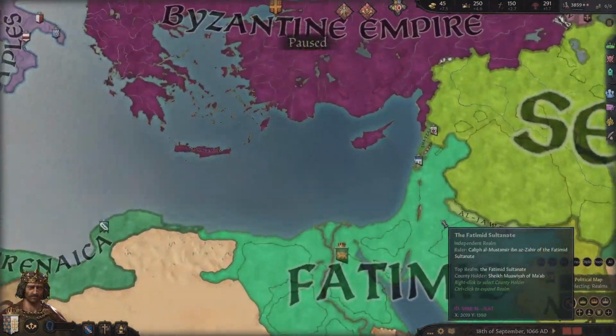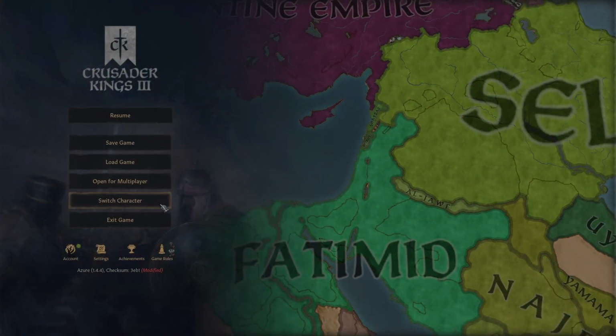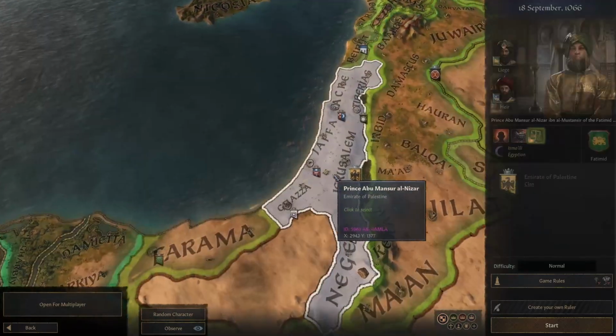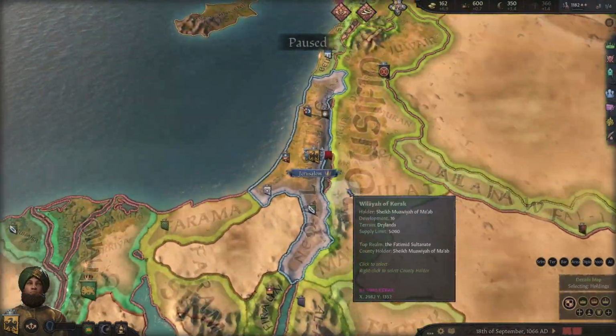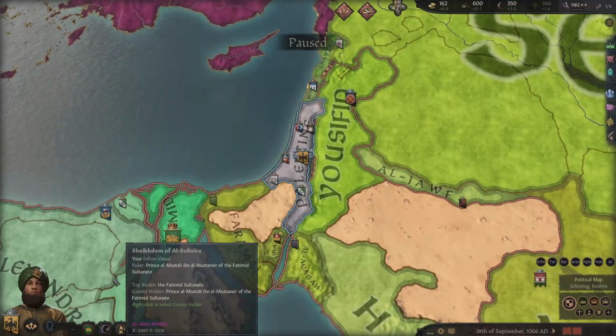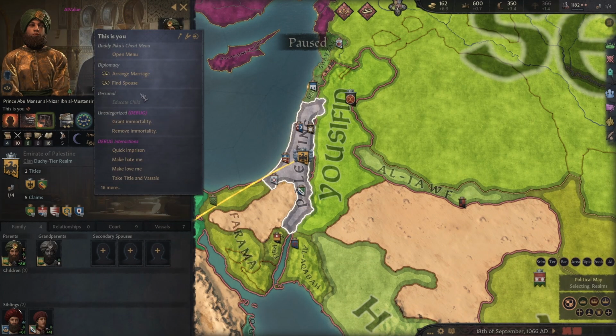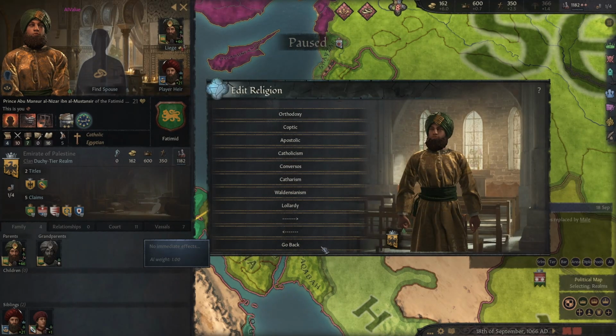Finally, the hardest one, Israel. So we will switch again to this character right here. He needs to become Christian. So let's do that. And Catholicism. There we are.